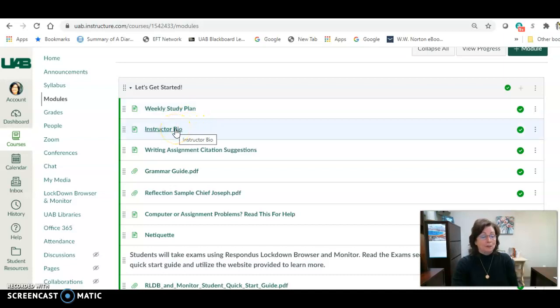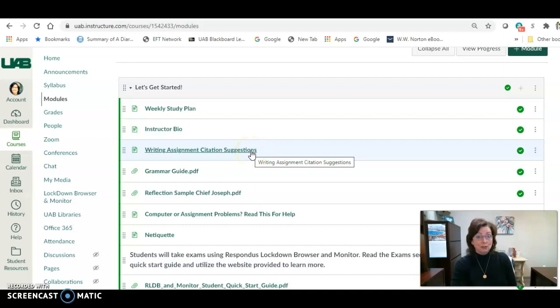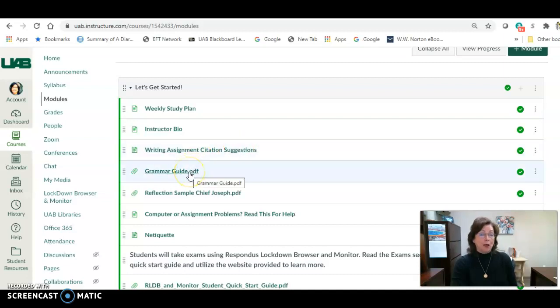Instructor bio, that's some fascinating reading. I'm giving you some writing assignment citation suggestions. When you complete writing assignments, you do need to cite your sources, and here are my suggestions for that. I'm giving you a grammar guide. If you have some confusion about grammar issues, this is just a short guide. It's just going to go over the basic grammar issues people tend to have. I have given you a reflection assignment sample. If you want to see what a good reflection looks like, you can look at this sample and it'll give you a visual image of what I'll be looking for.